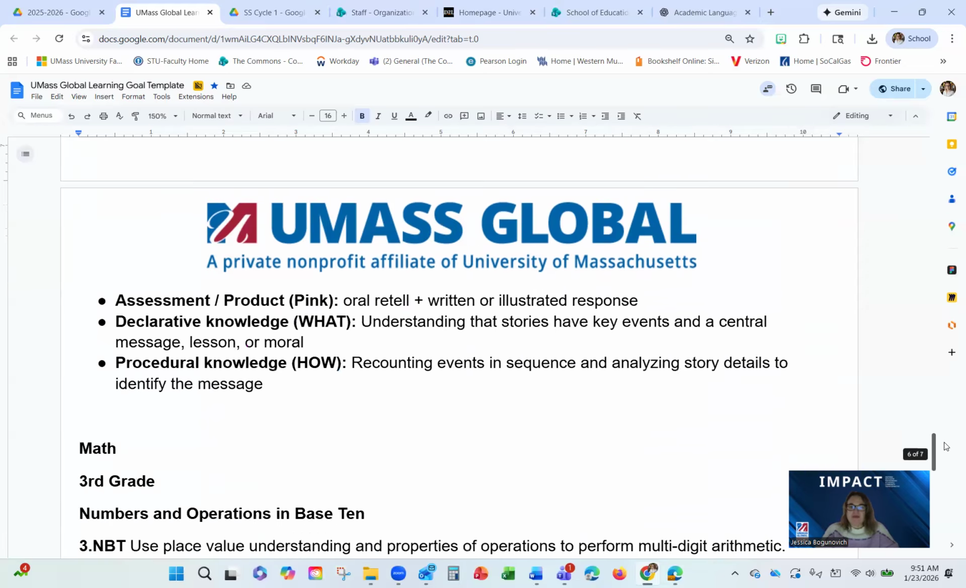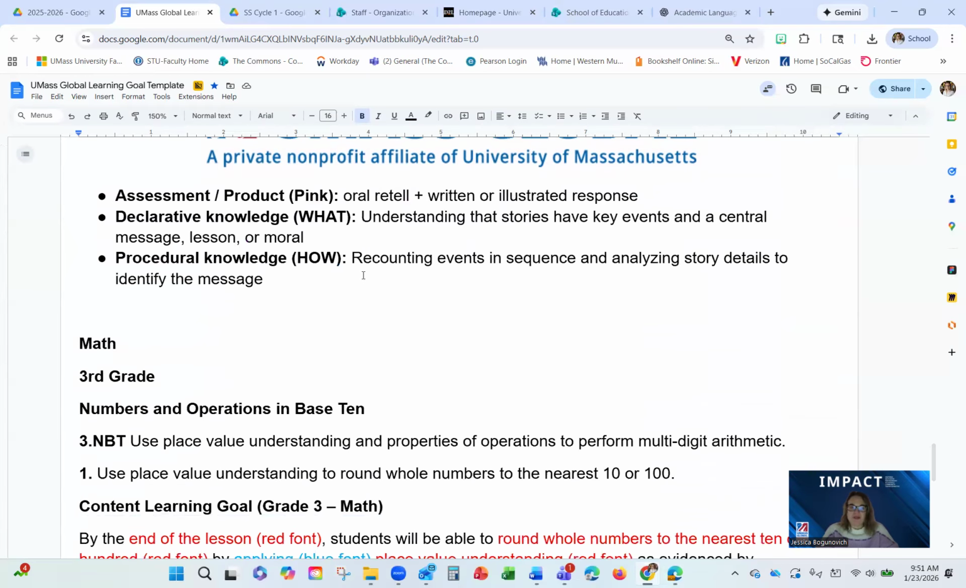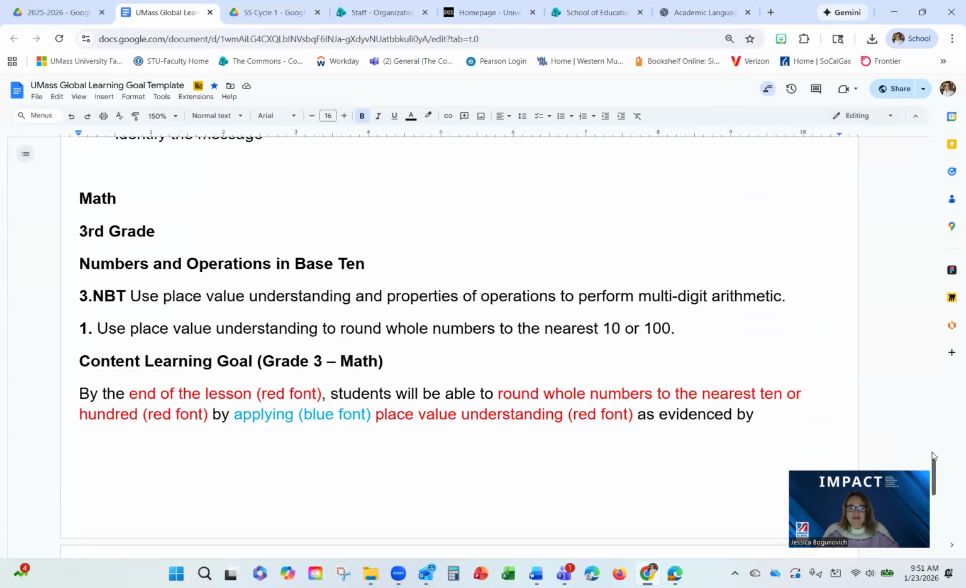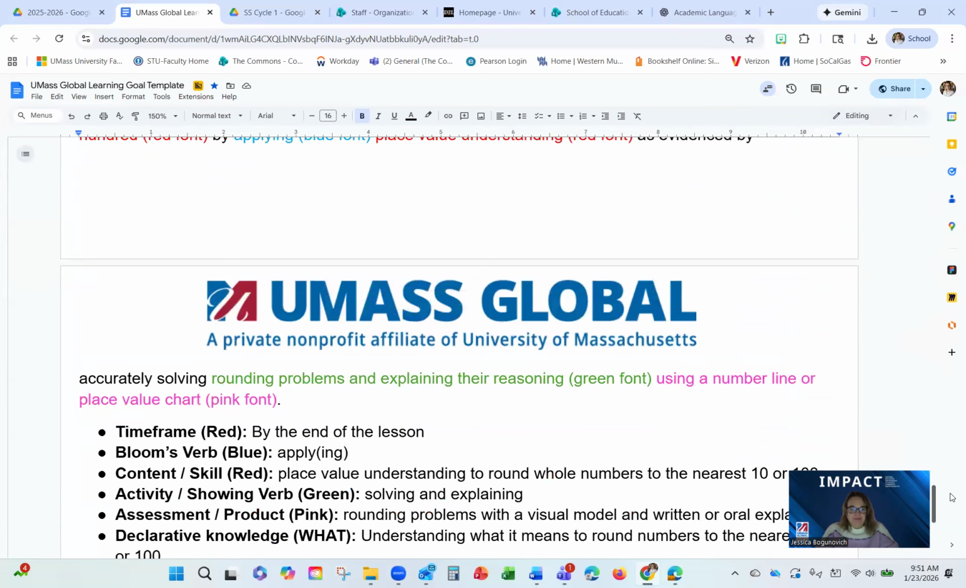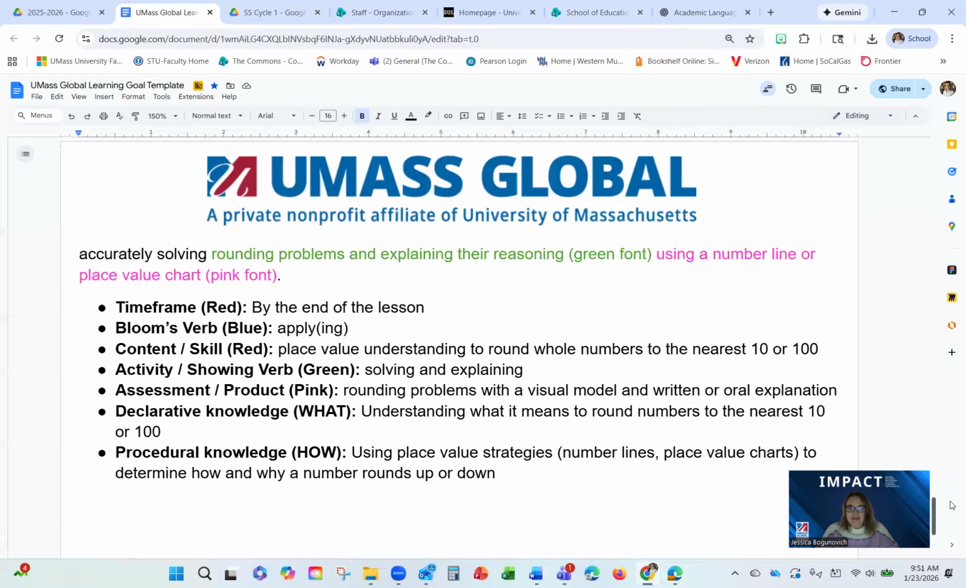And then I've provided one for math as well. It does get even deeper into the declarative knowledge and the procedural knowledge. The math one is a third grade standard, and it breaks that down as well.